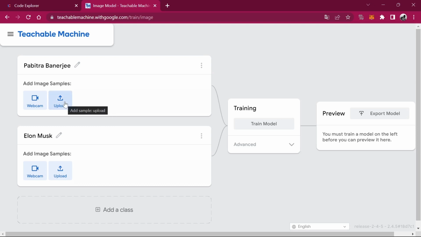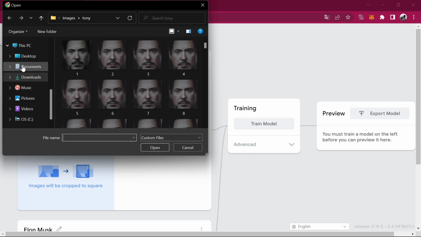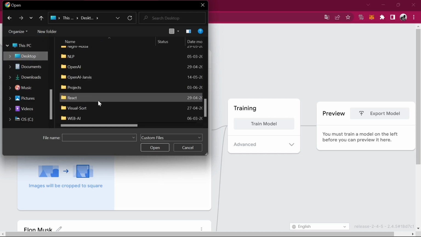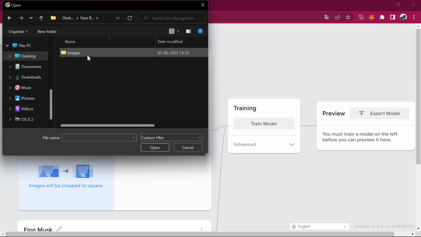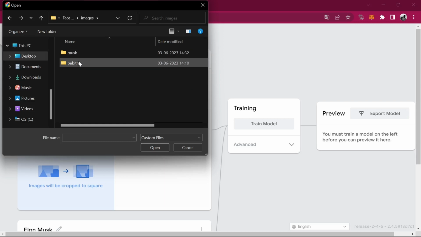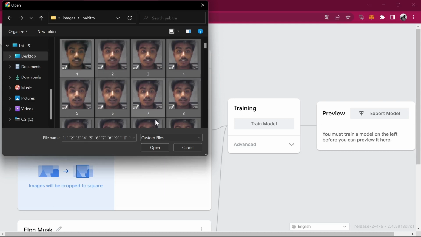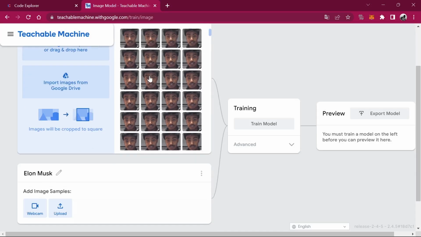So what will I have to do? I will have to upload the file from here. I will go to my desktop. Inside my desktop, I have created, wait, where is it, inside this test, inside this image, inside this I have Pavitra, and I will simply press Control A to select all the images and open it. As you can see, it started to load the sample images. It will do it really fast.